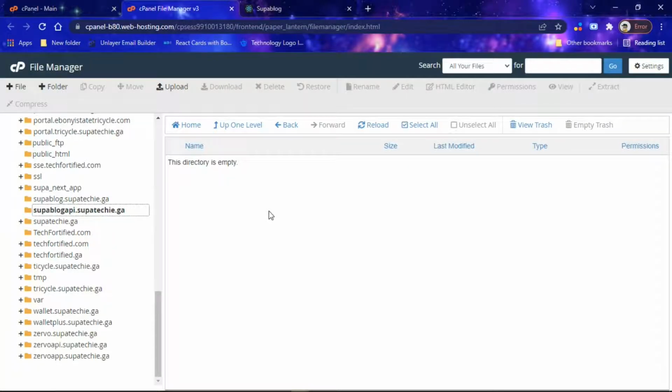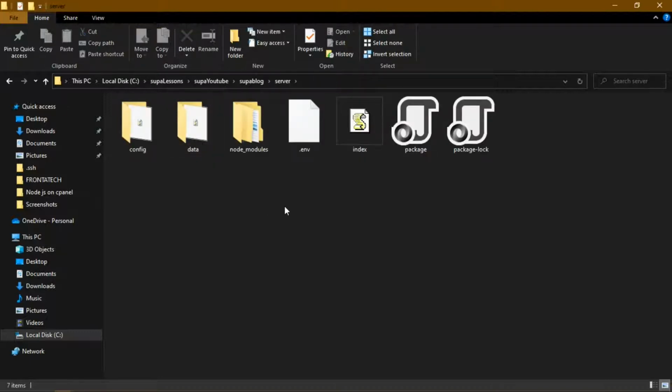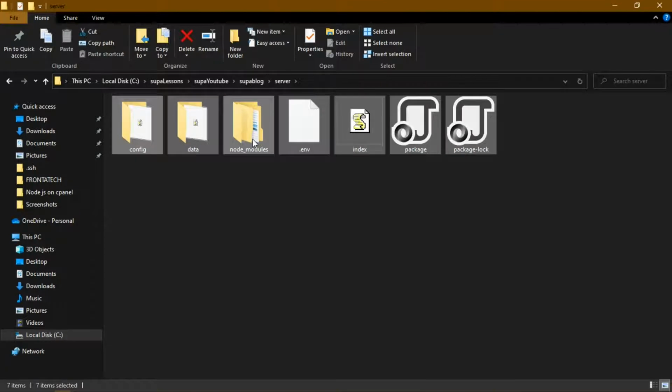So let's do that. Back here in our file explorer on our system, we zipped. That time we entered the client app, we went inside build and zipped. This time around we go inside server. Once we enter inside the server, we select everything, but not node modules. Do not select node modules because it's too heavy. We install it online. Also deselect package.json.log. So the only files that I've selected are config, data, .env, index and package.